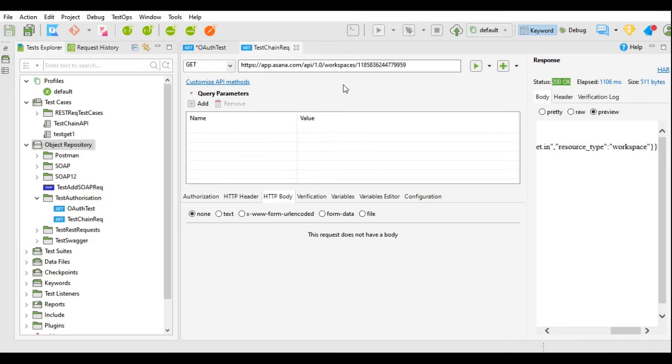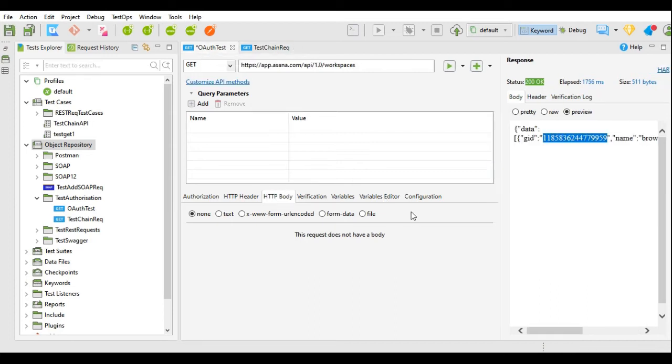Now for chaining these two requests, taking the GID from this request and assigning that GID to this request, we will use variables. We have learned about variables and we will make use of those variables. So I will go to the OAuth test request and here we will take this GID in a variable. I will take this GID in a global variable.